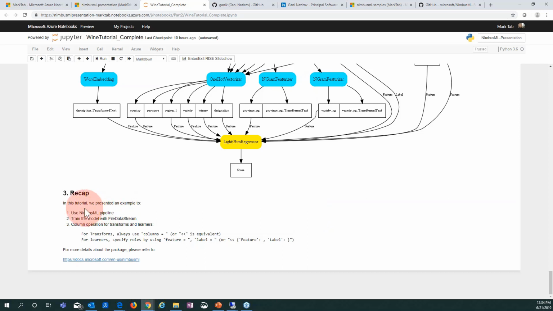But recap. In this tutorial, I present an example to use the NimbusML pipeline, train the model with the file data stream, and the column operation for transforms and learners. So for transforms, only use columns. For learners, specify roles by using the feature and the label. So that's what you need for when you have the model. And then there are docs that will show how to do that.